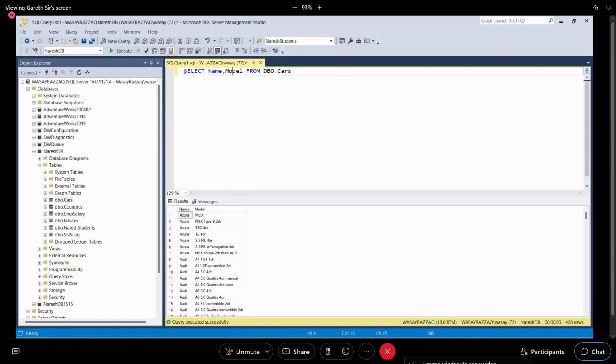Whatever you are mentioning in your select statement, that will be the columns, and that is what you are going to see in your result set. This is called the result set. You can say output also. That's what I'm trying to say here.